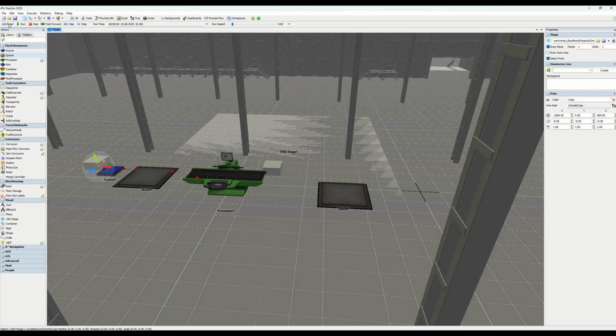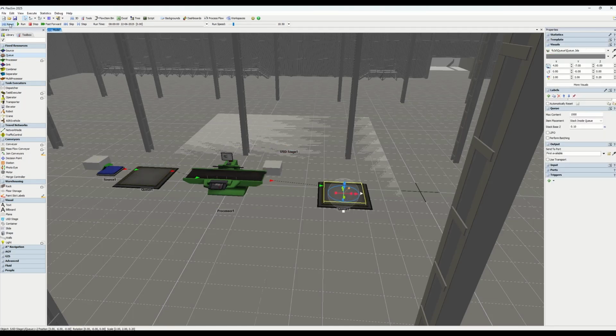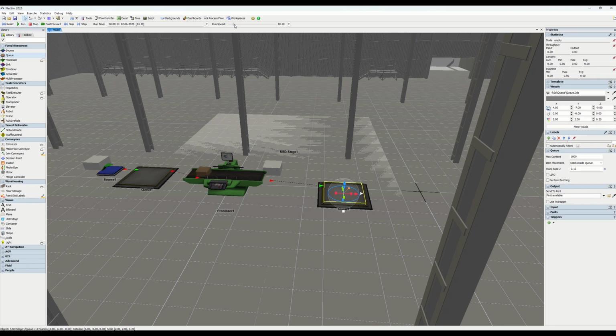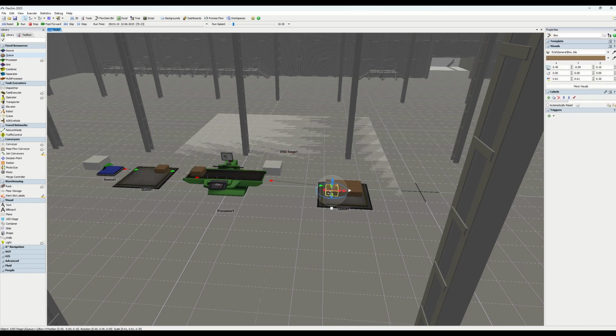If I just reset and run, let me check whether we are able to see the boxes. Okay, yes. Now let me connect this here. Now if I just reset and run, does it go there? Yes. So this is what we have done. We have created a Flexsim environment onto our Omniverse stage.